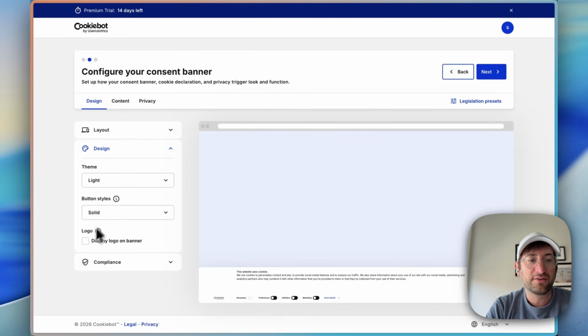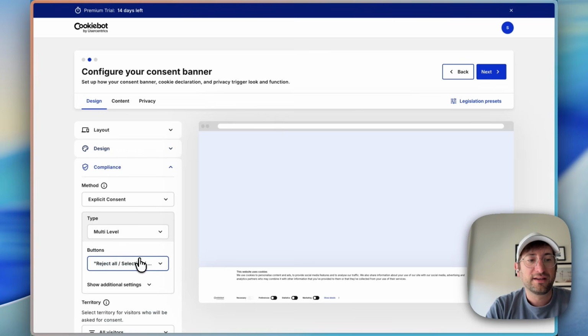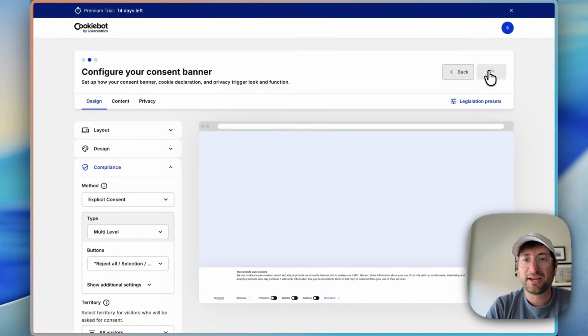I'm going to uncheck logo. Button style, you can customize that as well. The theme, light, dark. Let's do light. And then for compliance, you can do explicit consent or implied consent. Let's do explicit consent. And then we're going to go next.